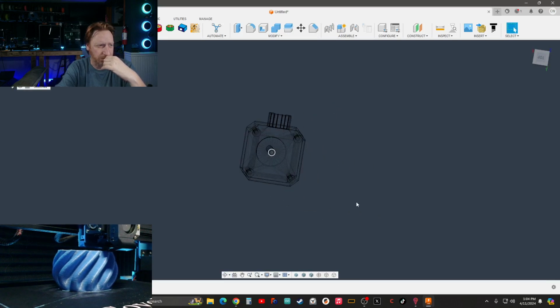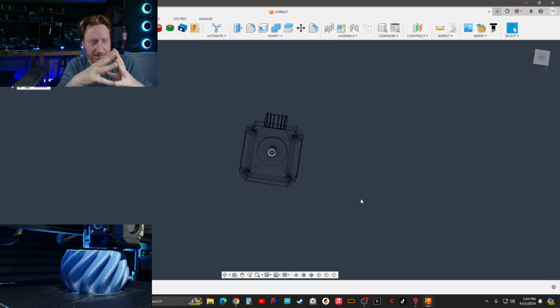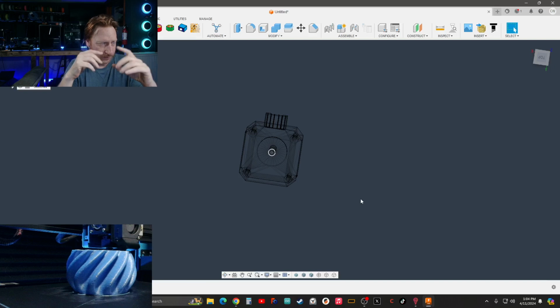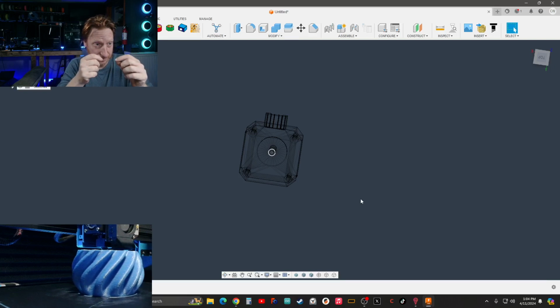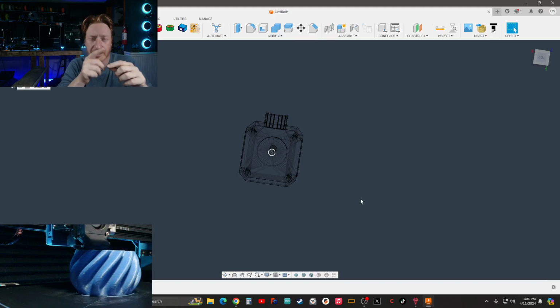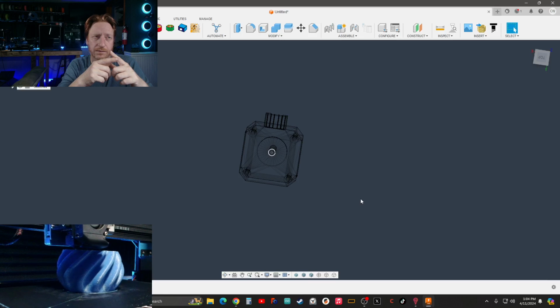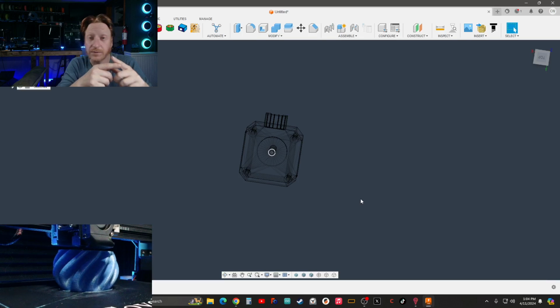I need to do some math on the planetary gears though, because the way we're going to do it is we're going to have two of them stacked together, and a shaft that connects the two. Or no. Yeah. Let's see. We'll find out.